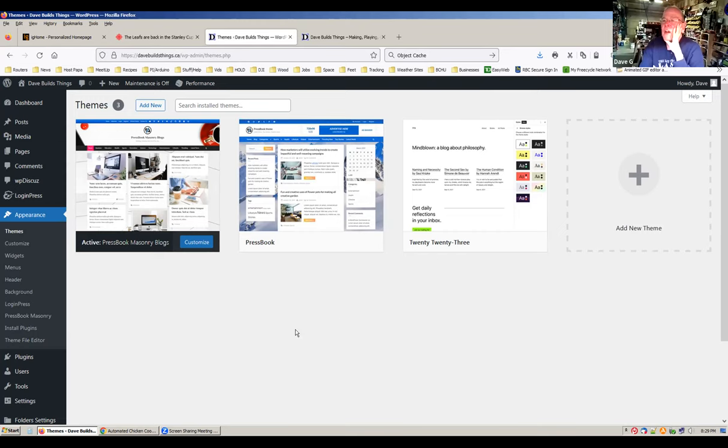Yeah, I looked on the WordPress site and there's no way you can create a child of a child. You can have a main theme and a child theme, but after that, you're out of luck. Which I thought was weird.